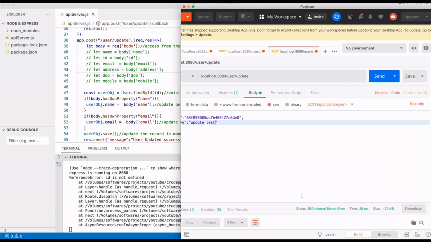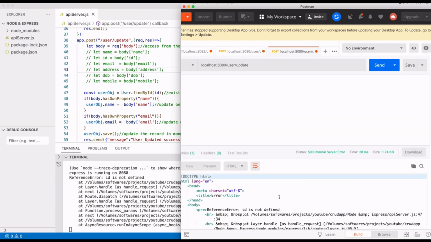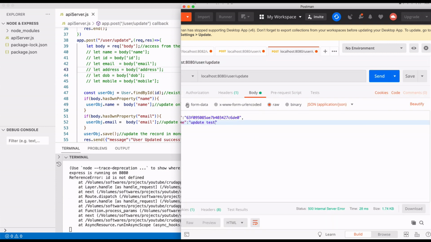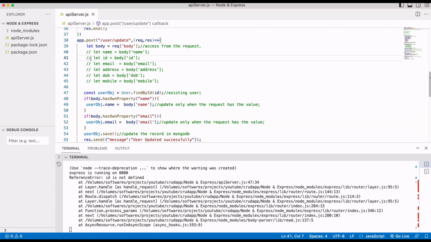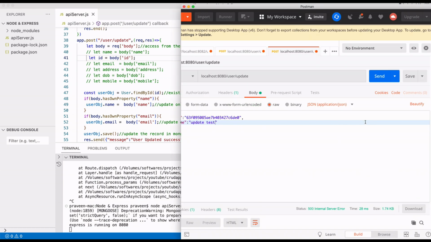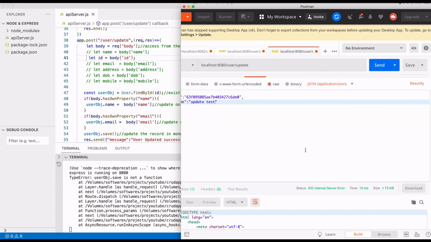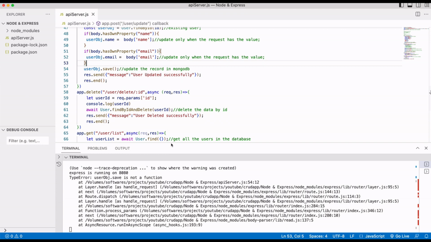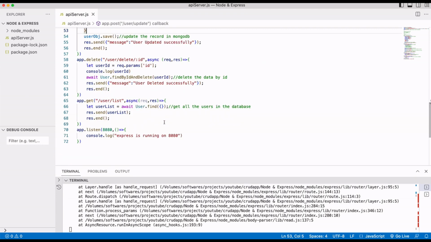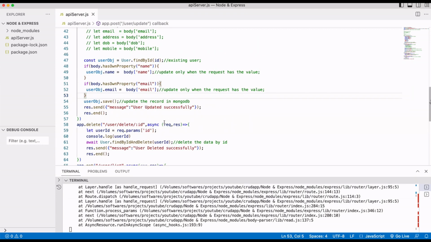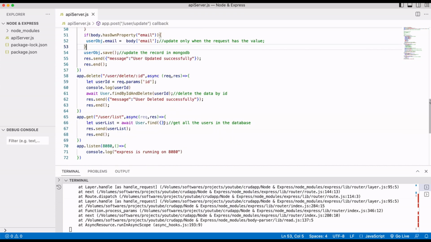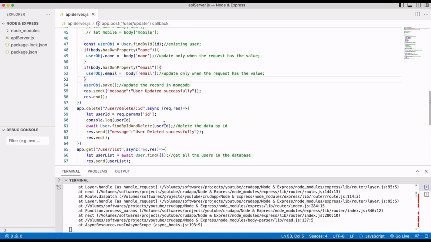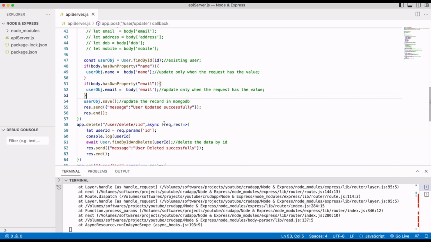Send. We are getting ID is not defined. Super, because we have commented this one. Okay, fine. Now let me refresh it. API server, send the request. Save is not a function. Why? Any spelling mistake?